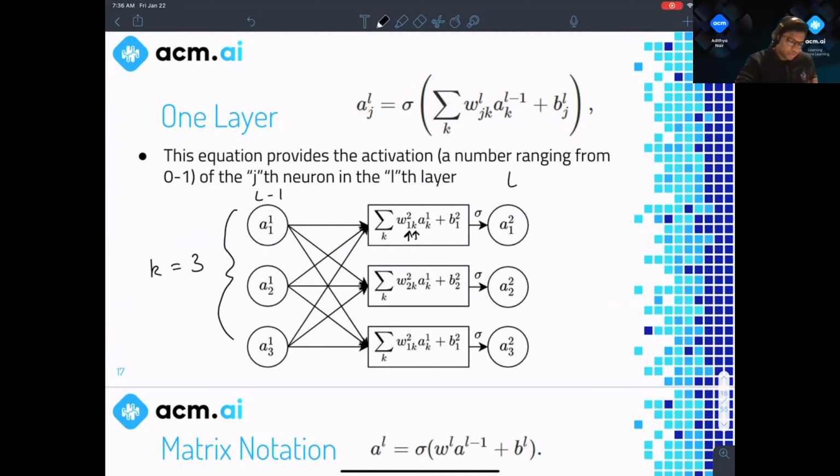So we loop through, obviously, all K neurons in layer L minus 1, and we multiply that with all the activations from the previous layer. Once again, we're looping through K, and we slap on the bias at the end, and then applying the sigmoid function gives us the activation for the first neuron in the second layer. So yeah.